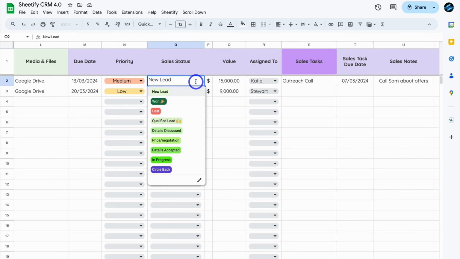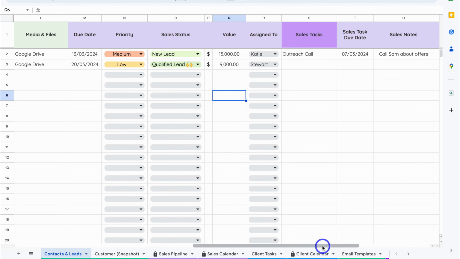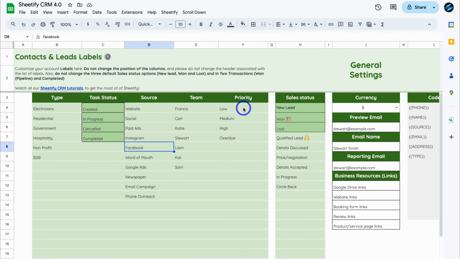If we click on the drop down, you can see we have new lead, which is not part of the sales status, but as soon as they move to qualified lead, they get added to the sales pipeline, and they move through each of these different stages until they become won, lost, or we circle back. Again, if we click out of here and then navigate back over to settings, you can see your priority over here. So this is the status priority.